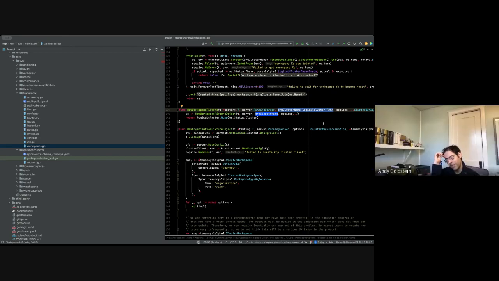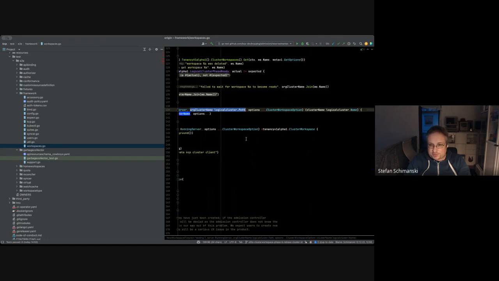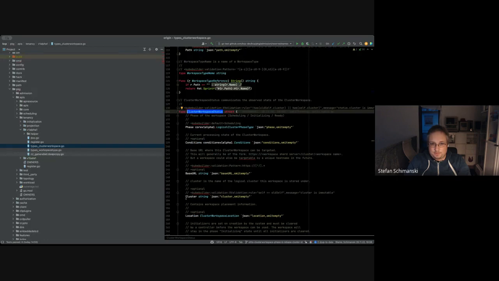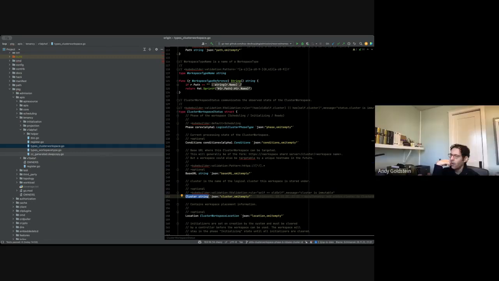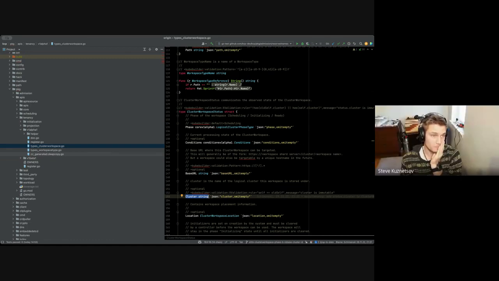The cluster field in status. What was that? The workspace scheduler, the reconciler I showed earlier, puts the cluster name into the workspace.status. So the cluster name, it's the cluster name of the logical cluster, right? So okay, the workspace is a pointer, right? Okay, that's why. Because the pointer in spec is a path?